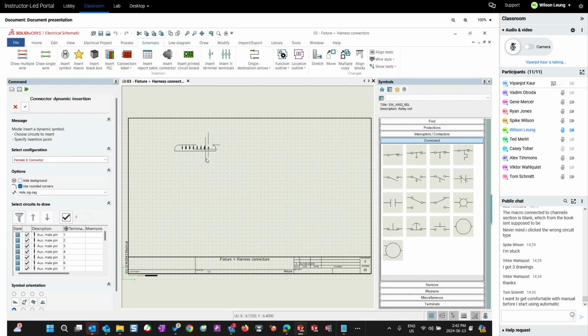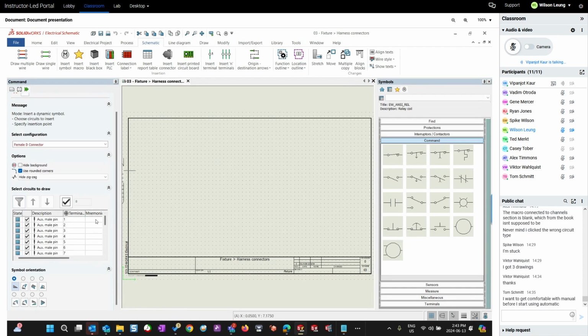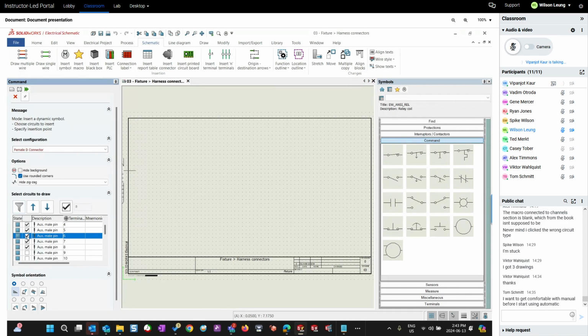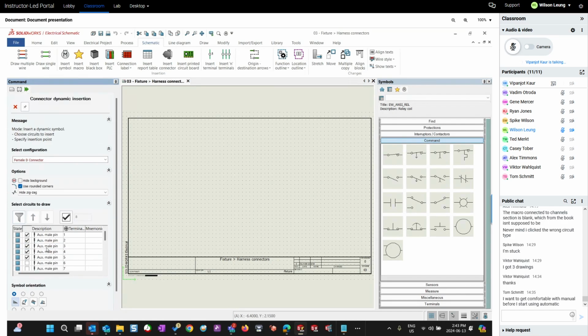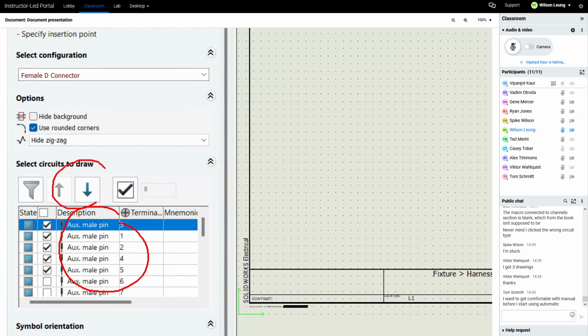So I'm creating a connector symbol here. I can right click to flip orientation. If Tom's telling me, VIP, I only want to see 5 pins, auxiliary male pins, 5 of them, then I'm going to uncheck everything else that I do not want to see. I can grab the third pin, use my arrow keys, and move it to the top. So I can rearrange the pins using the arrows. I moved number 3 to the top.